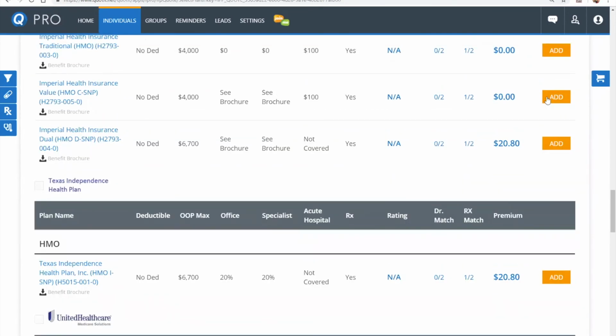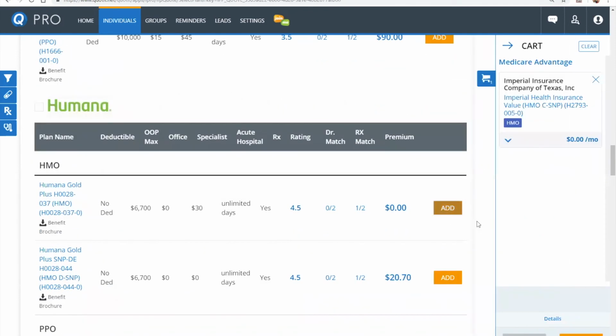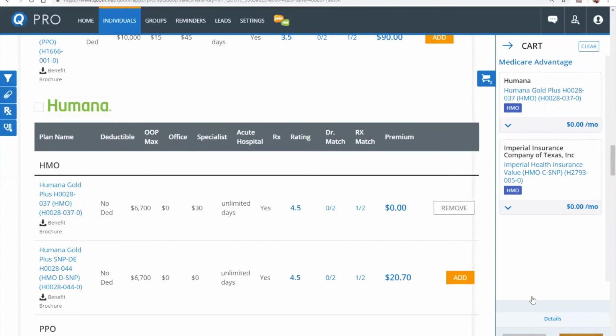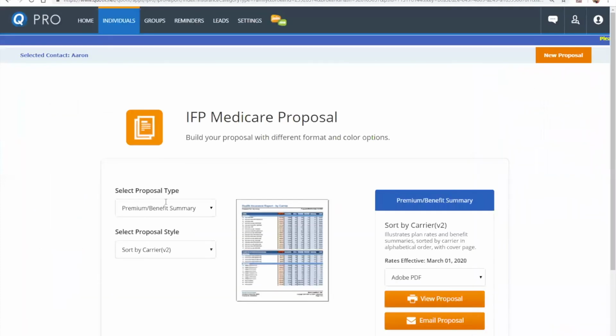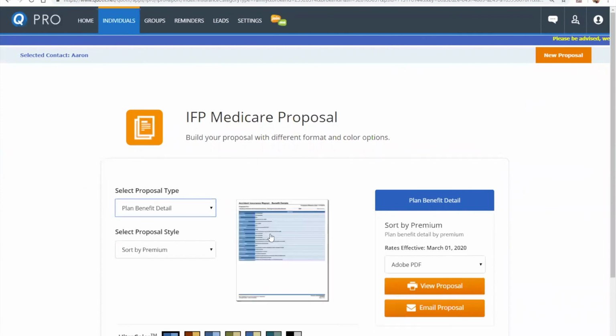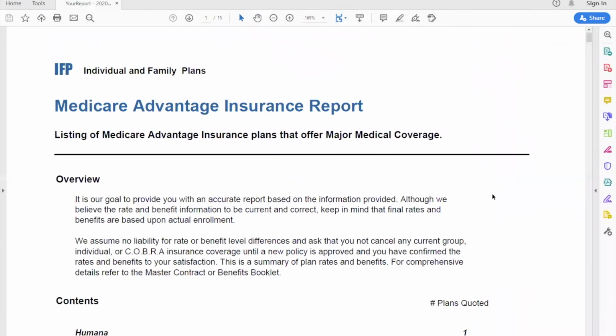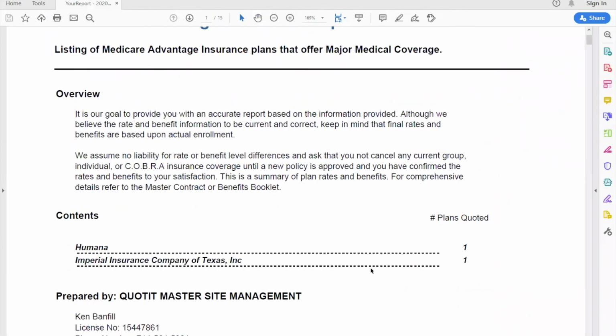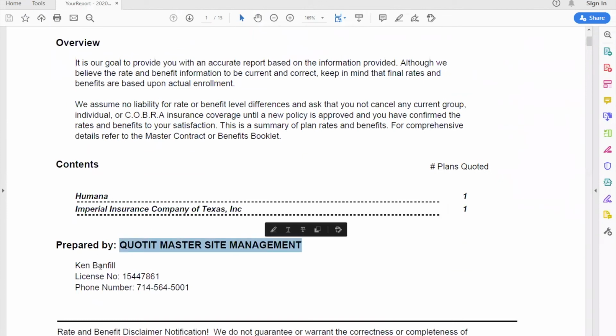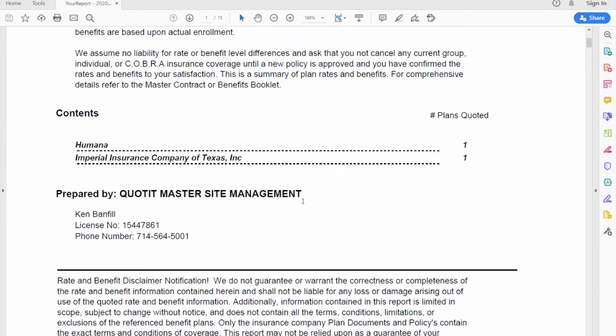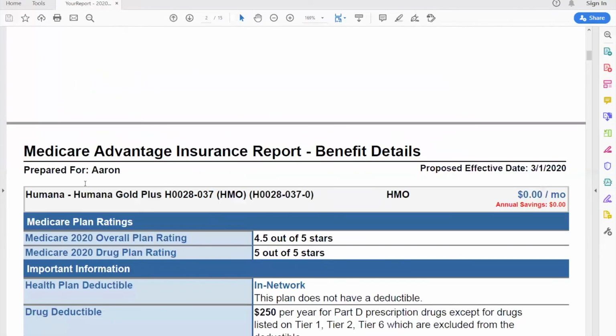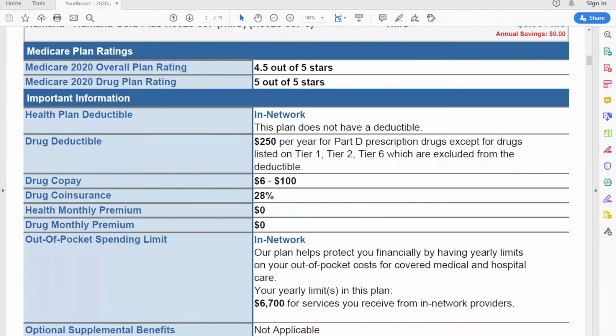And if you wanted to add some plans to a cart to print out, if you're going to go meet somebody at their home, you can create a proposal. And you can actually print out a full detailed report of the plans that you're presenting for your client. So again, it's something you can email to them if you want to, or if you want to print it out, if you're going to go to their house. But here's the report. Here's the plans that you've chosen for them. Prepared by would be the agency name, and this would be the broker's information. Scroll on down. Prepared for Aaron. Aaron, if I had your last name here, it'd be here as well. And it's a complete breakdown of this plan.